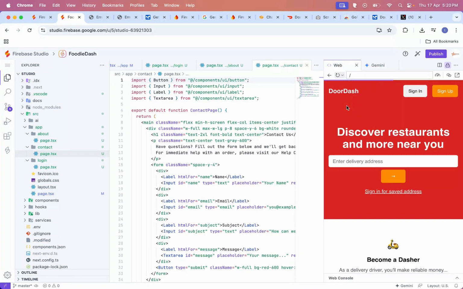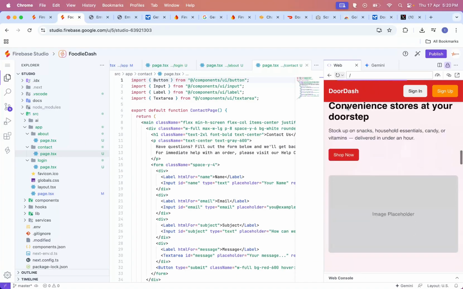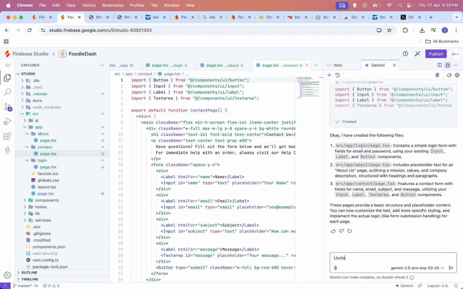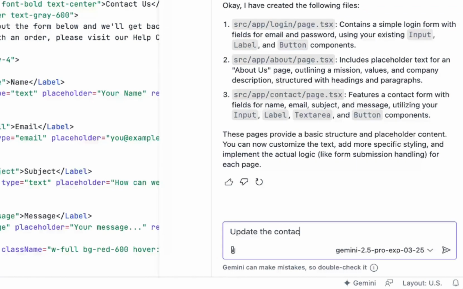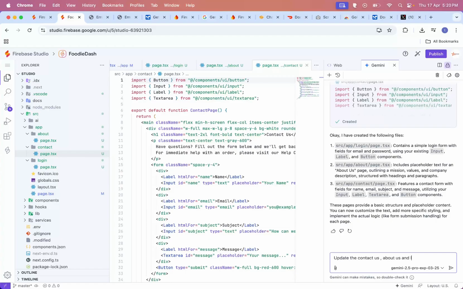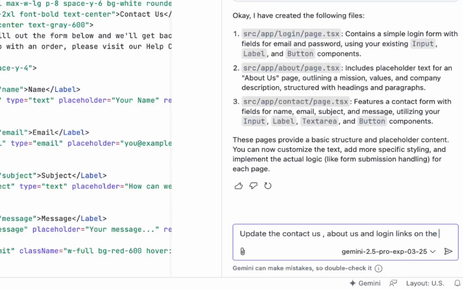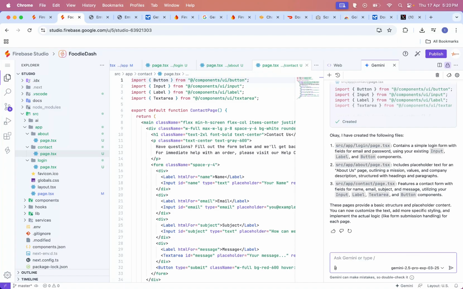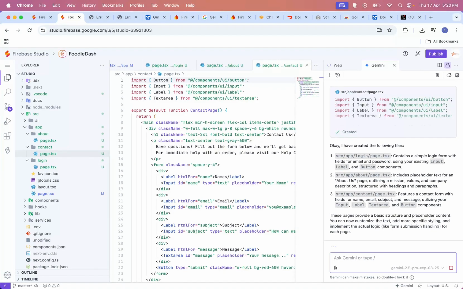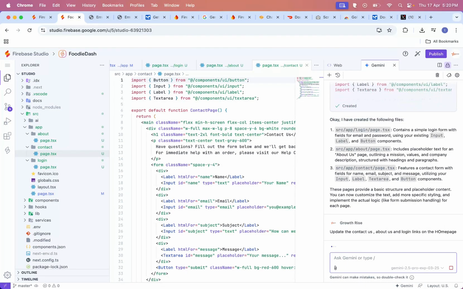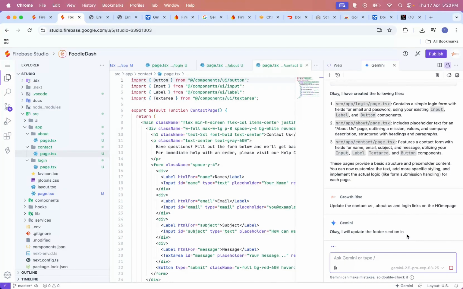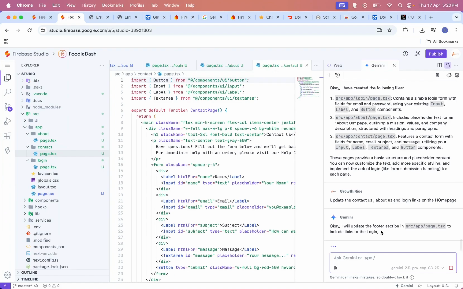Okay, so now I don't have the links over here for those pages. What I will ask is update the contact us, about us, and login links on the homepage. Now see, I'm not giving any sort of hard language to the AI model. It's very plain English and whatever is doable from a non-coder perspective, right? So I'll update the footer section, and I'll also try to update the header section as well.